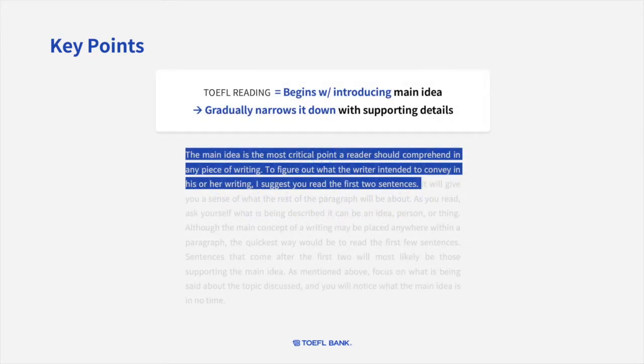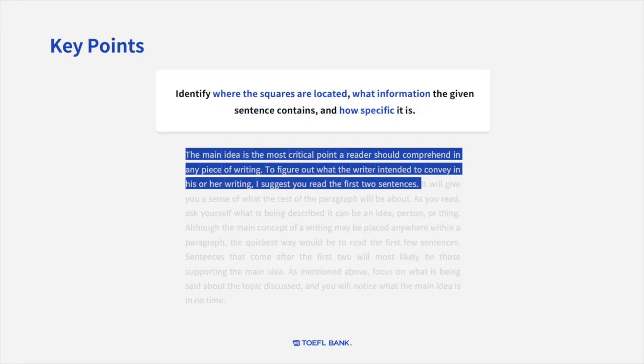An easier way to approach these types of questions is to remember that TOEFL reading paragraphs begin with the first few sentences introducing the main idea and then gradually narrow down this idea with supporting details. In other words, it will begin with general ideas but will specify them throughout the paragraph. When solving sentence insertion questions, identify where the squares are located in the passage, what information the given sentence contains, and how specific it is.